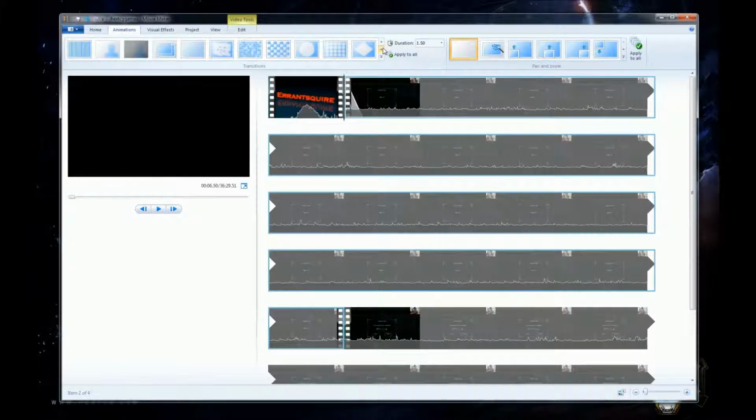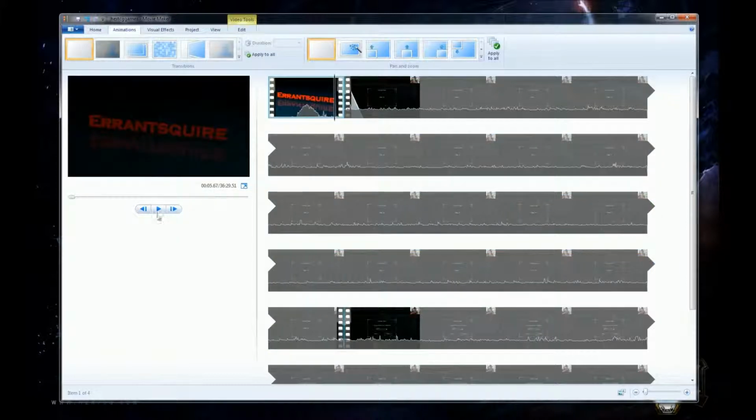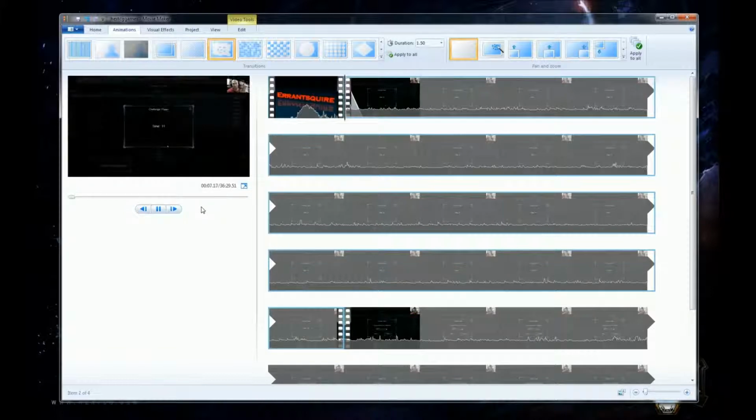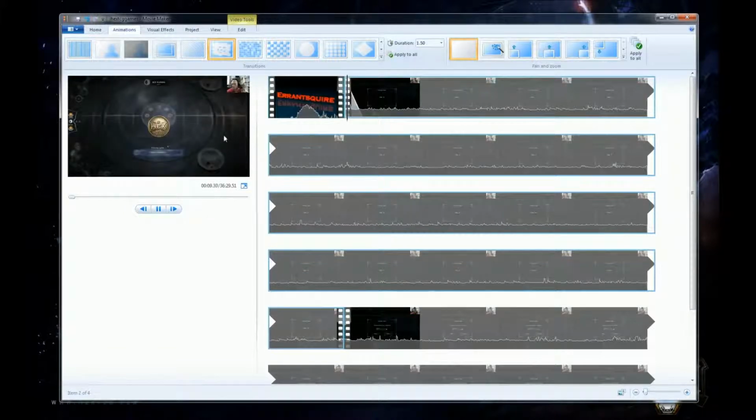One of the ones I particularly like to start off with, because my intro has kind of a rain sound to it, is this one. So we can actually play it through here, and you'll see it's raining, and it's kind of like raindrops. It's hard to see because the screen is so dark, but that's the one I typically like to use there.